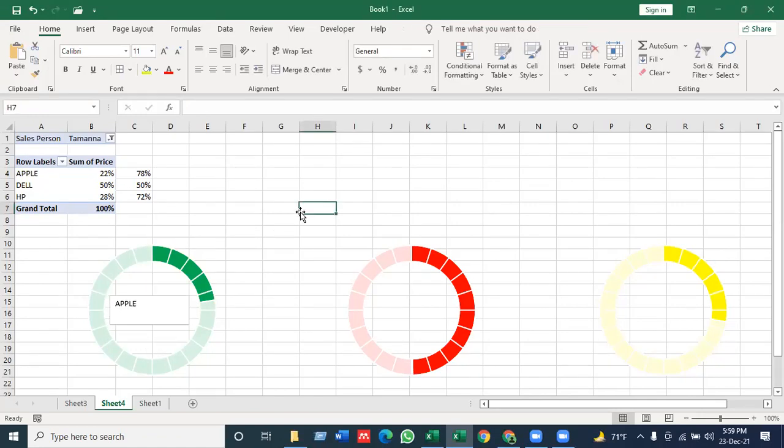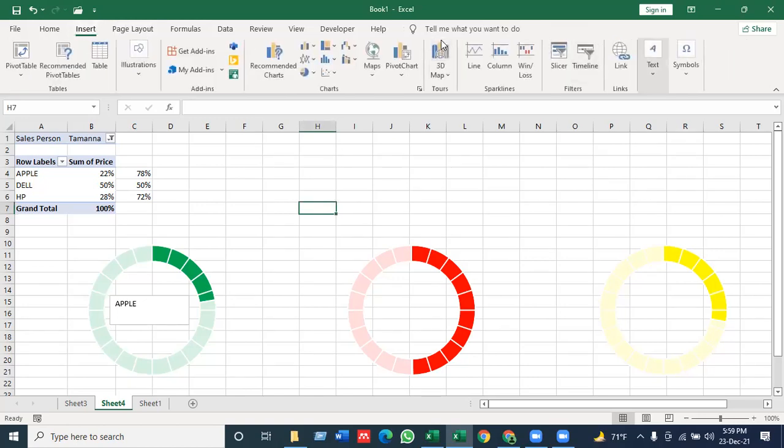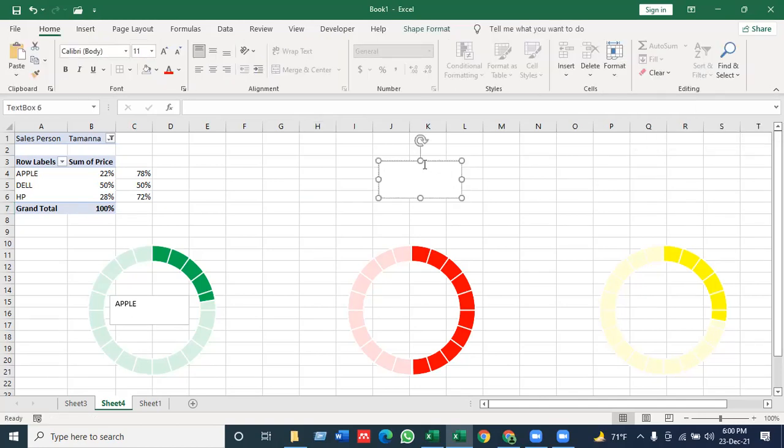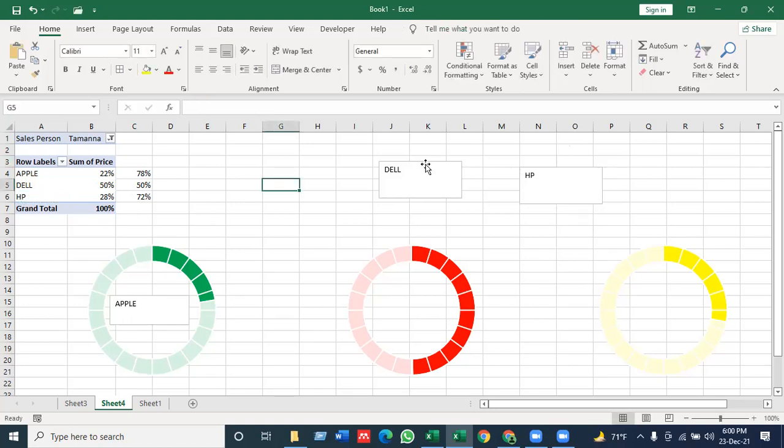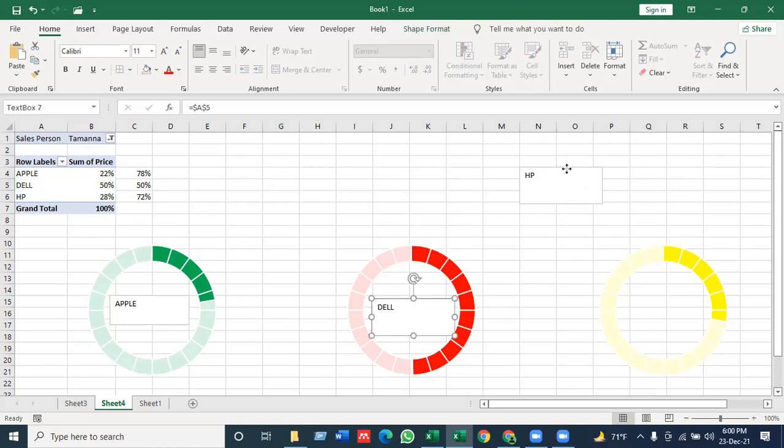In the same way, I go to Insert and click on the text button and insert a text box, and it will be labeled with the name Dell. So just click on the formula bar, click insert and Dell, then press enter. So it will be Dell. In the same way, I want to change the Dell to HP. So here is the Dell, here is the Apple.